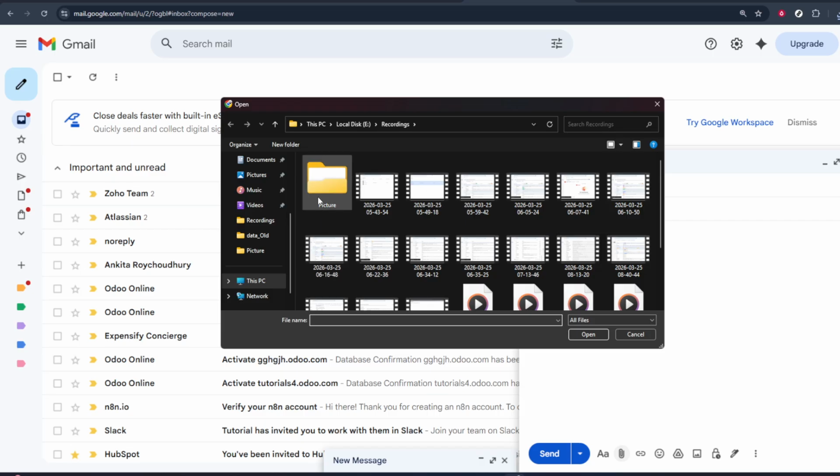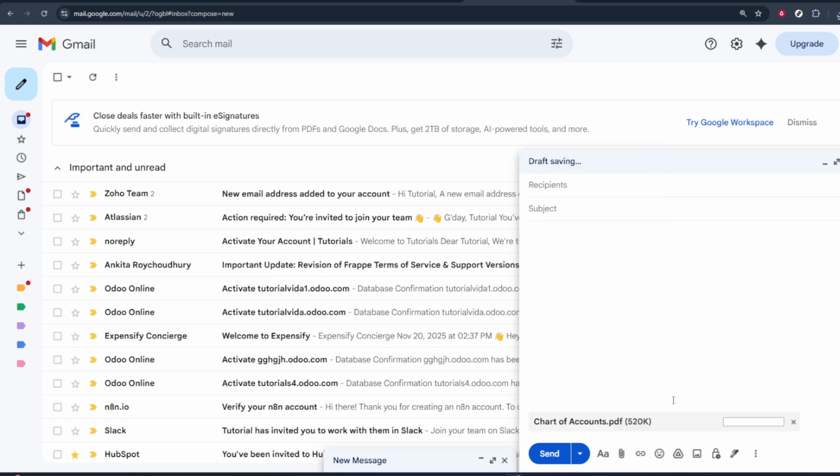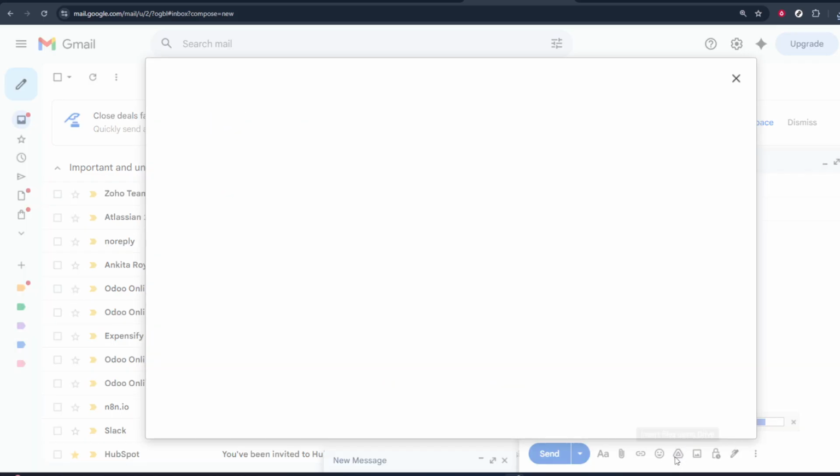Now, to attach a file from your computer, look at the bottom of the Compose window. You should see a small paperclip icon. This icon represents file attachments. Click on the paperclip and a file browser window from your computer will open.